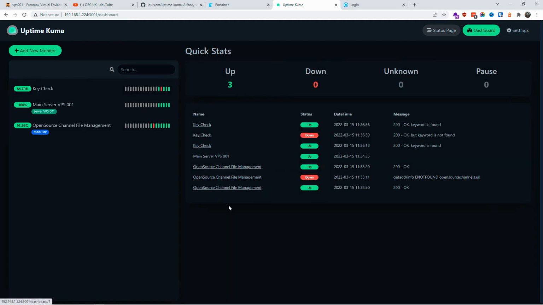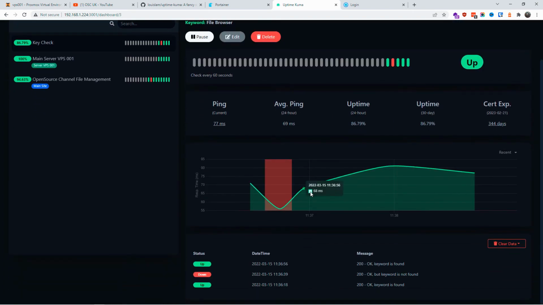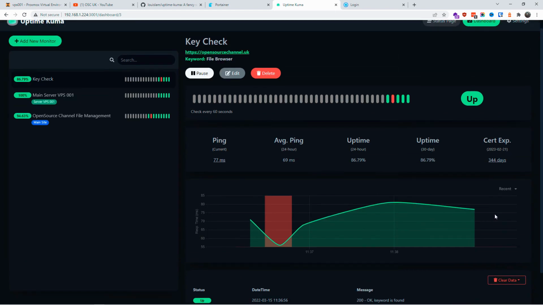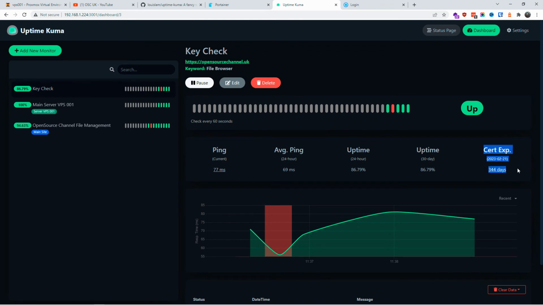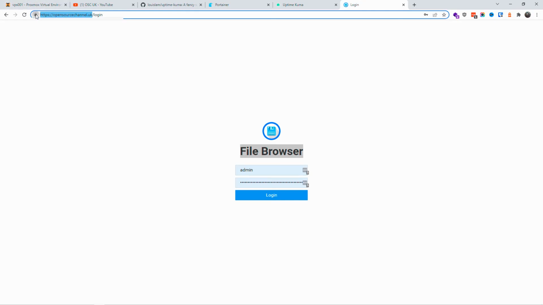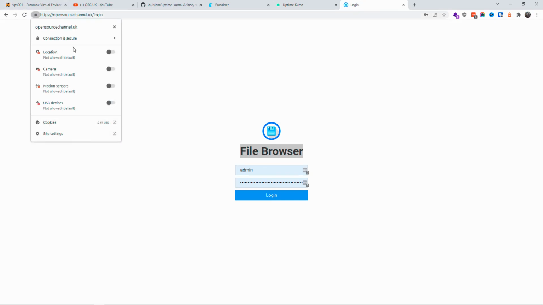Right, so clicking on the Uptime Kuma logo, you can see all the quick stats here, all the information, the status, the time and date, and the messages. Now, if I click on the specific name, for example, I get all the information for the key check of that particular monitor there. You can actually clear the data, events, heartbeat, it is up to you, whatever you want to do. It's very simple to use anyway, to be honest. And as I said earlier on, the certificate expiry date is something great. It tells you exactly not only the date, but how many days are left.